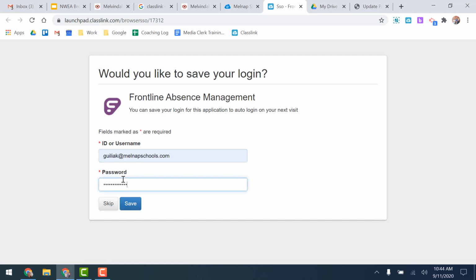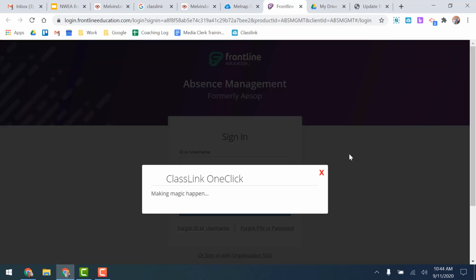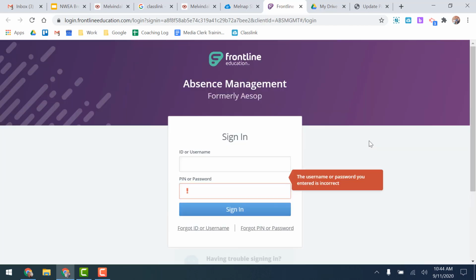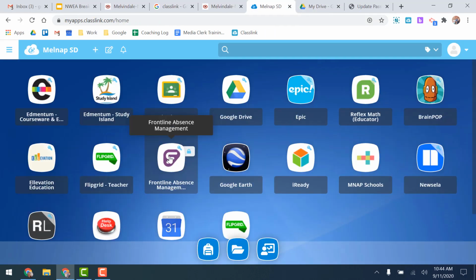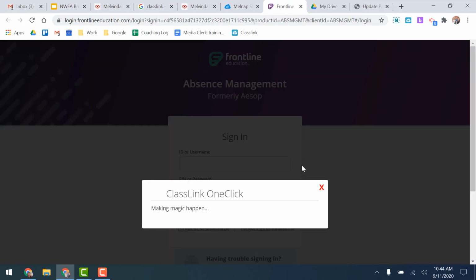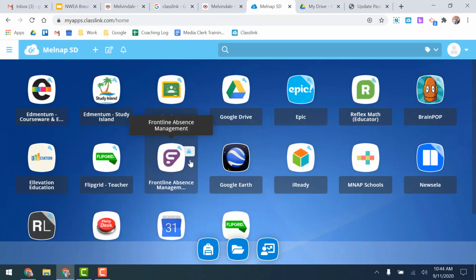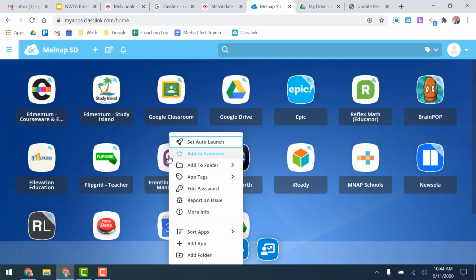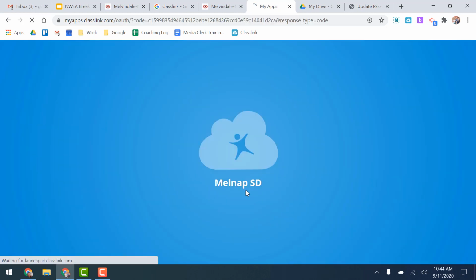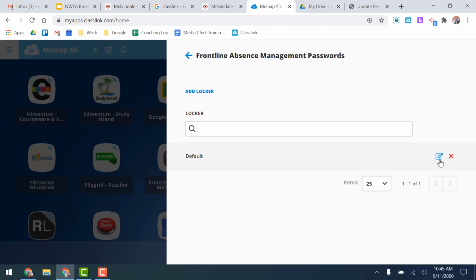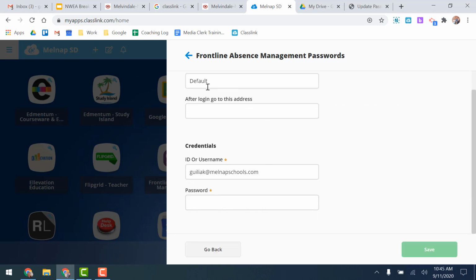I will type this in, save, and then it's going to log me in automatically. Oh, but I have the wrong username or password that I entered. So I need to go back, and now when I click on here, it's going to say making magic happen. Normally it would log me in, but oops, I logged in with the wrong username and password. Now I can go back to this Frontline Absence Manager, right click over it, and click Edit Password. Here you can see my default. I'll click here, and then I can put in the password that it should be.